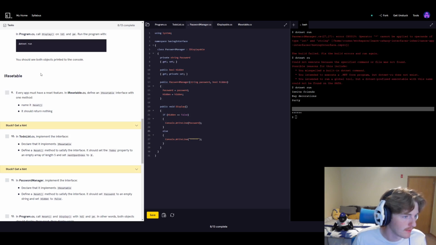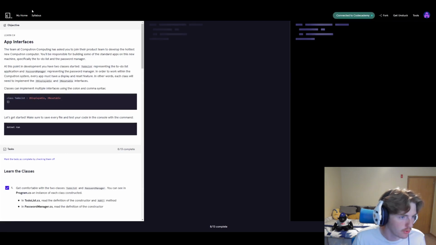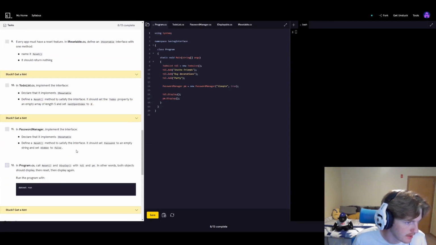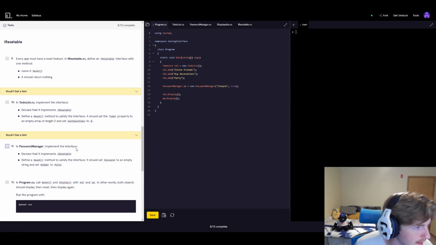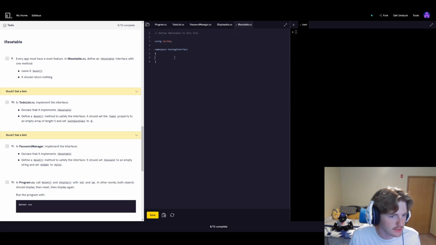Okay, so let's move on. I'm going to quickly reload the page here so that we can get rid of that stuff in the console so you'll be able to see it. Let's move on to IResettable. Every app must have a reset feature in IResettable.cs. Let's create an IResettable interface.